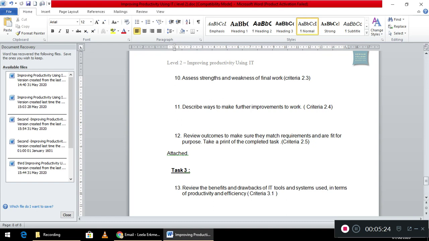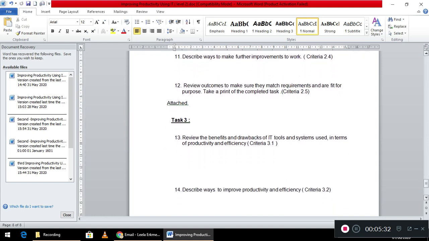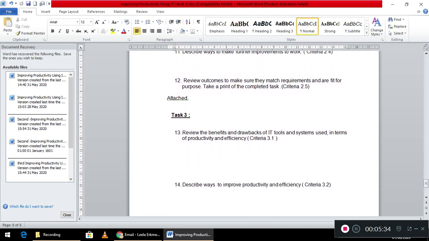Number 12, review outcome to make sure they match the requirement and are fit for the purpose. It's a spreadsheet file that you're sending me. That's what it is. Number 13, review the benefits and drawbacks of IT tools and system used in terms of productivity and efficiency. Students, I'll leave this to you. Think, what are the benefits of IT tools you have used? What are the drawbacks of IT tools you have used? Once again, students, you think and answer.